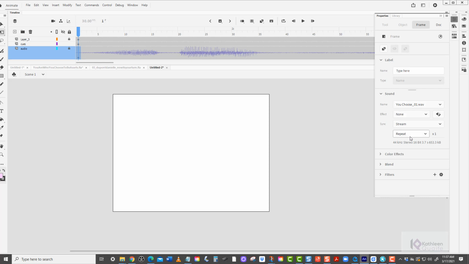And down here, this is good. It says 44 kilohertz. You do want to use 44 kilohertz files, not 22 or less than that. You just look for something that's 44 kilohertz.